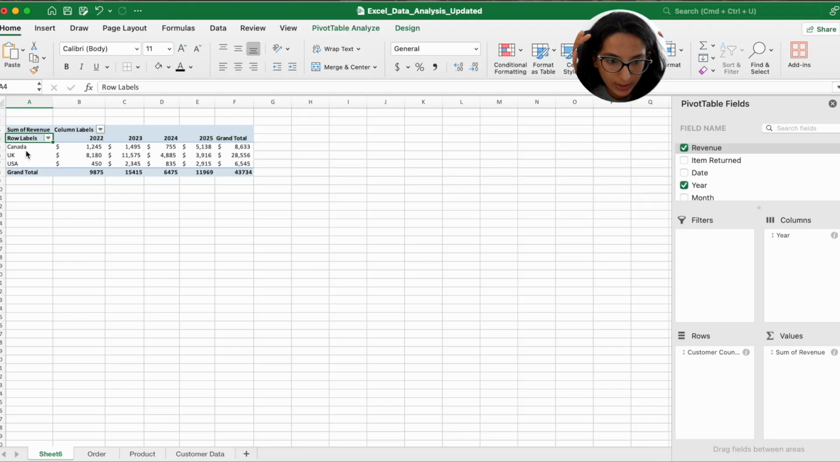So this is really interesting data because clearly we had a growing trend in Canada except for 2024, but it went way high in 2025. So Canada has some really good potential. In the UK, I wouldn't just dismiss it.